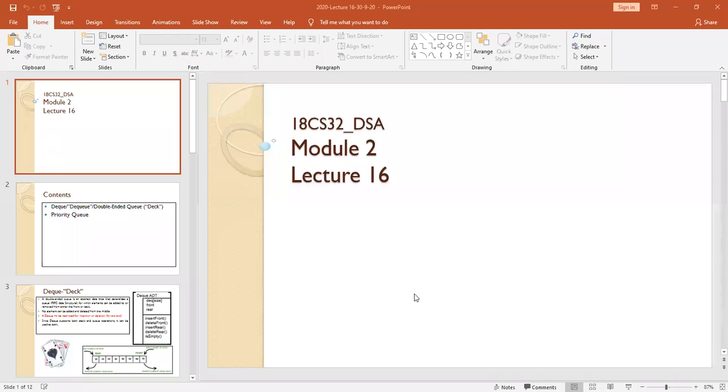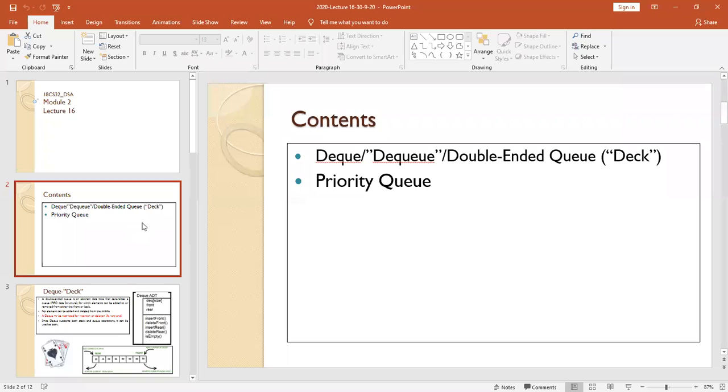So we are discussing the queue concept. There are three types of queues. The first one is linear queue, the second one is circular queue, and today we are going with the third type of queue, that is Dequeue. The next topic we are going to discuss: there are another two types of queues. The first one is Dequeue, the second one is priority queue. So these are the other two types of queues.